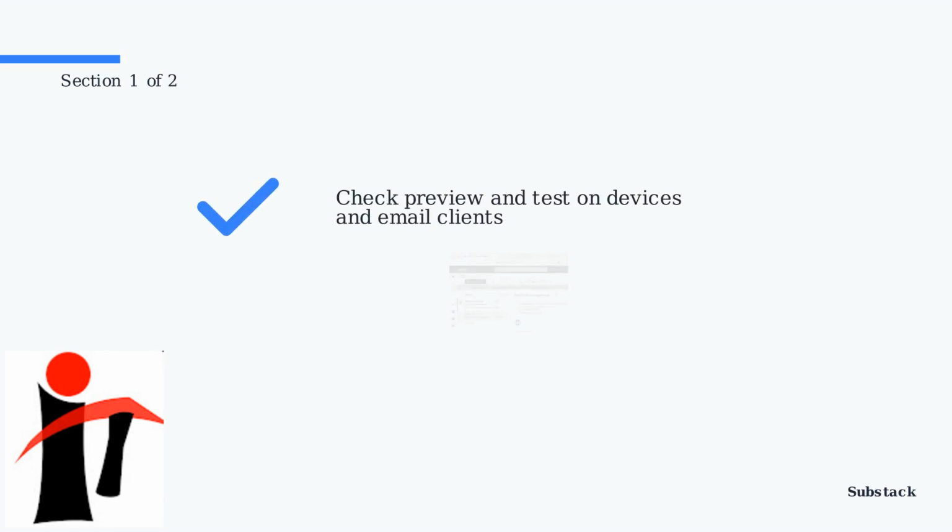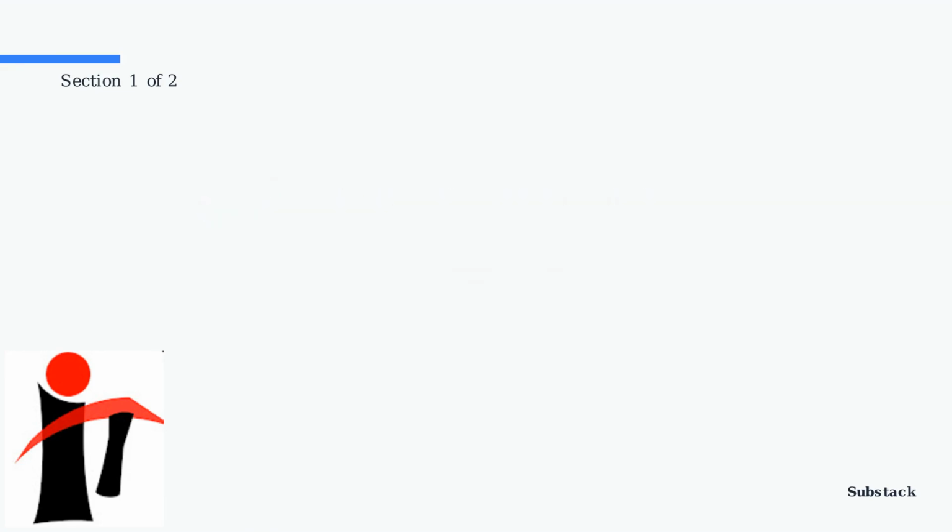Remember to always check the preview and test on different devices to ensure it looks good. After uploading, confirm that the logo is displaying correctly across various email clients like Gmail and Outlook for a consistent and professional look.